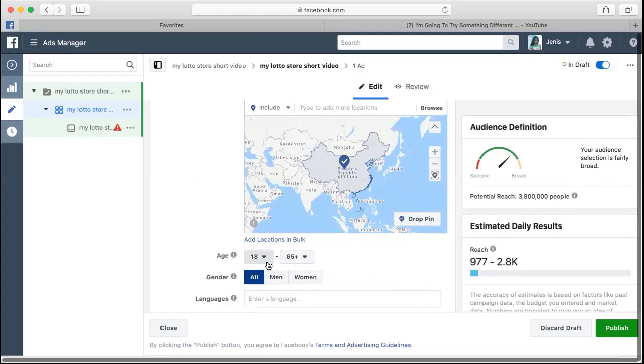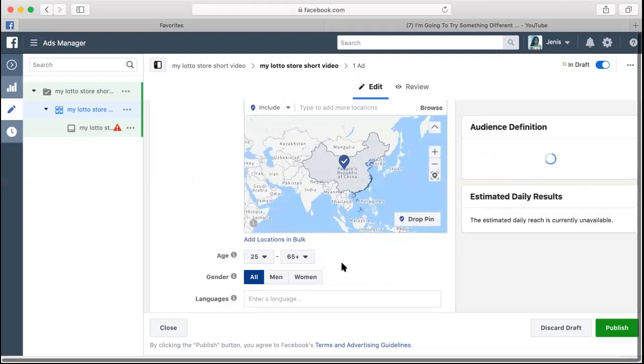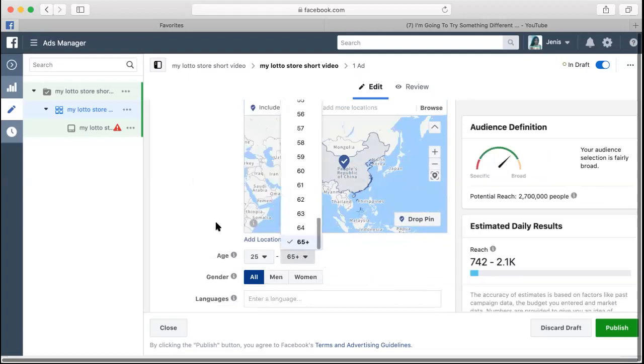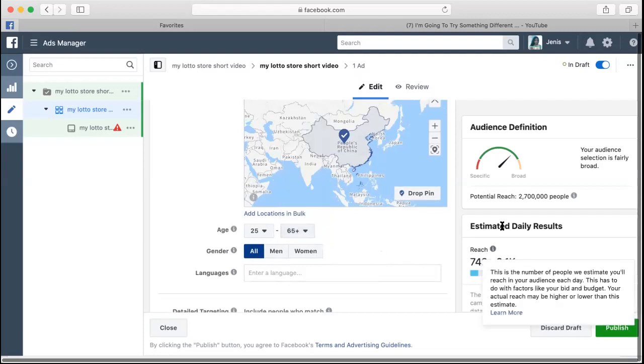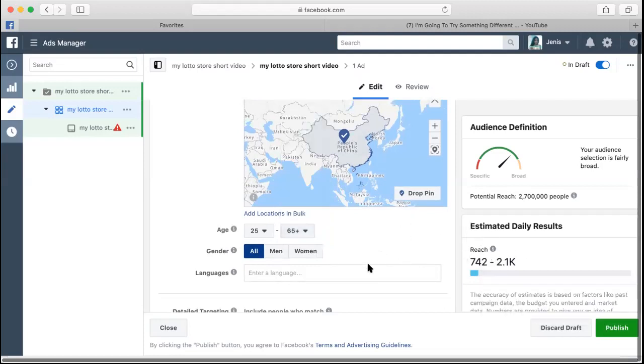And then you're going to pick the ages. So think about what age a person would want to start playing Lotto, right? It's usually the older crowd, or it depends. If the jackpot is high, then anybody will play it. So I'm going to do 25 to 65. I'm going to do all men and women. And it's saying here that I'm going to reach between 742 people to 2,000 people a day.